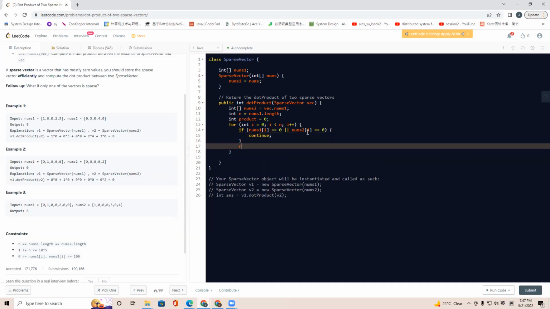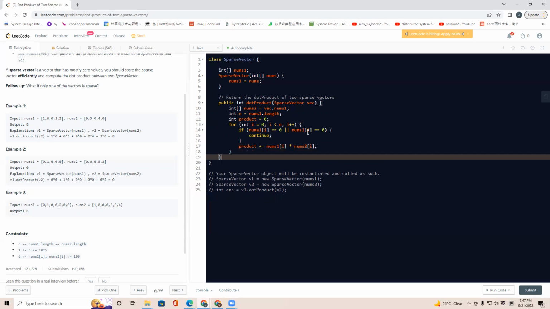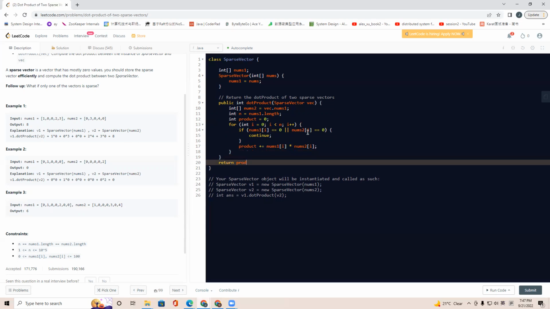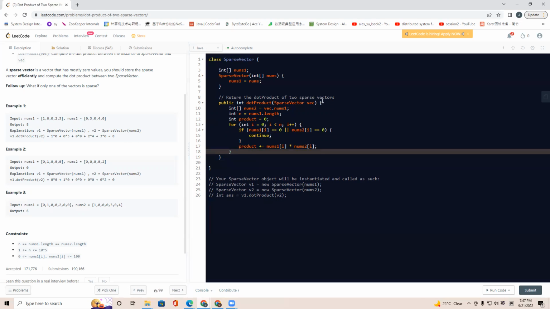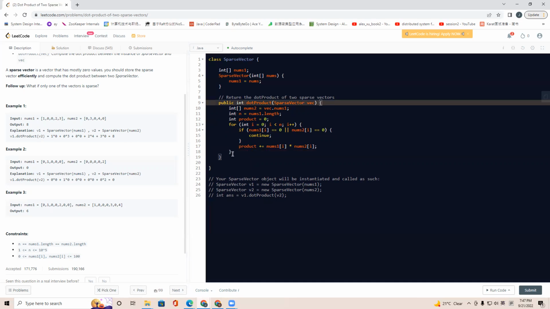Otherwise, we just have product plus equal to nums1[i] multiplied by nums2[i]. Then we return product. This should be inside the method, should be here.